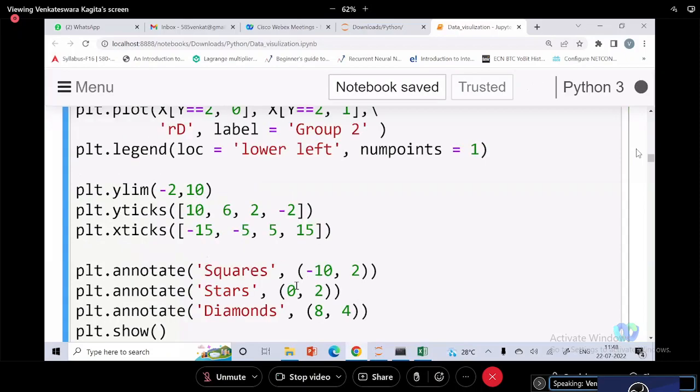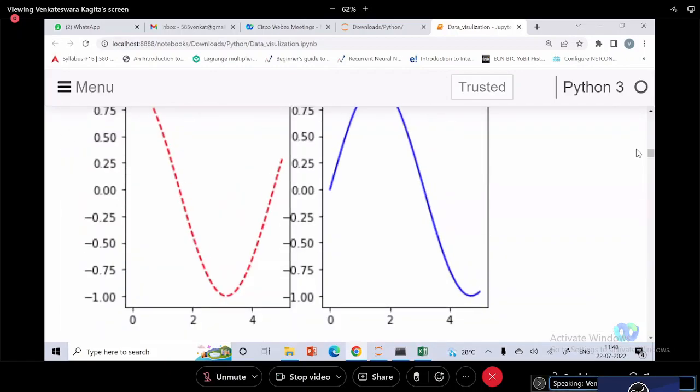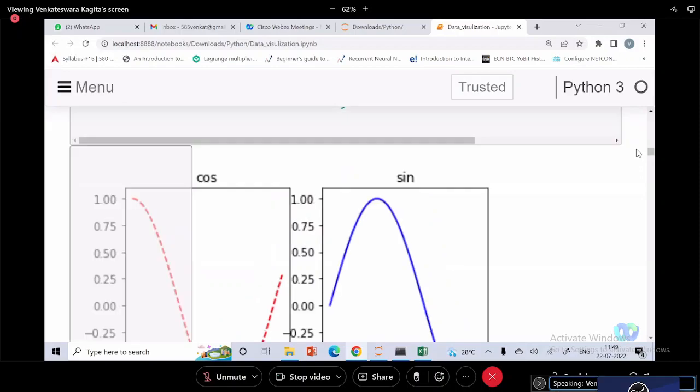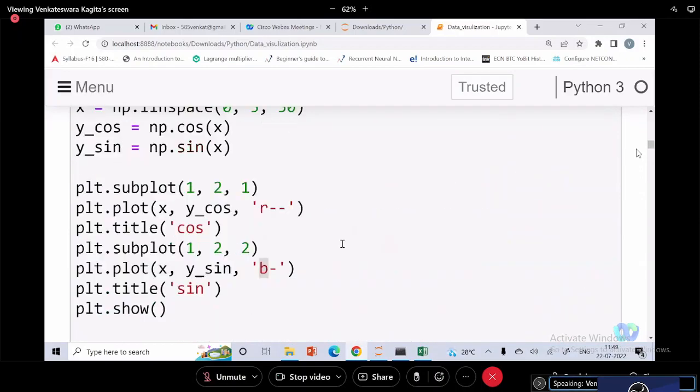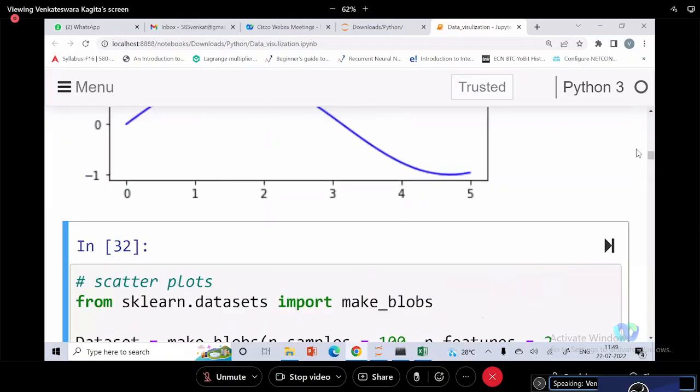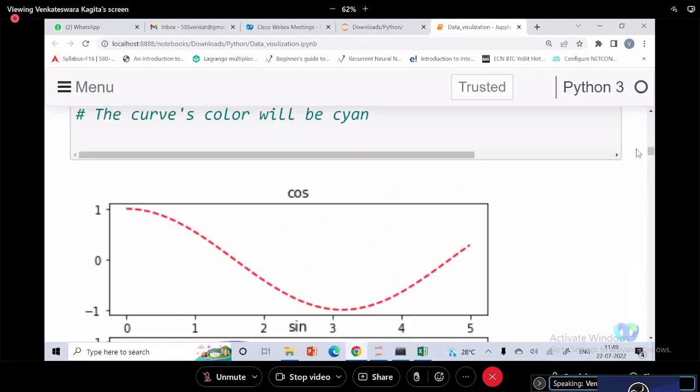Now you see that when I execute this, this is what I get. This is a 1 by 2 grid. So in the first location, we have got the cos curve. In the second location, we've got the sine curve. Suppose I mention it as a 2 by 1 grid instead of 1 by 2 grid, it means two rows and one column. So now it is coming like this, as you see here, one below the other.